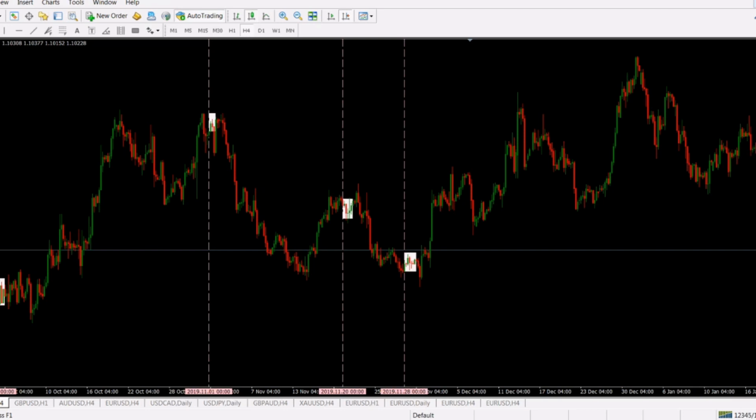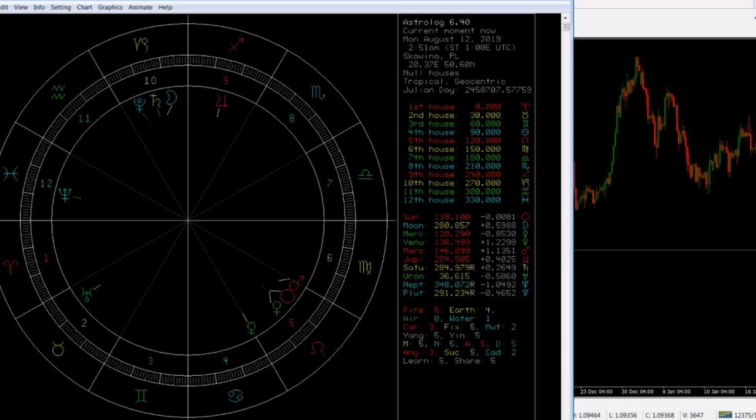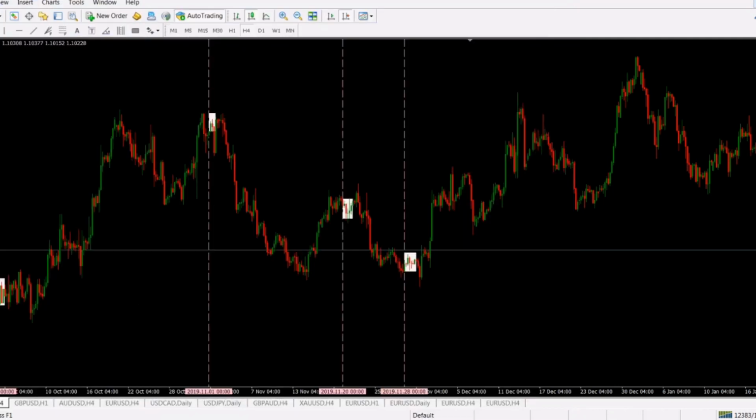Now I'll show you some examples I made. It is from the geocentric point of view, but it works on heliocentric as well. After this video, you might check it yourself at home with the software. I use the software called Astrolog 6.40. You can use any other free software from the net.